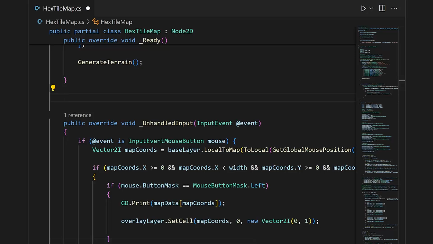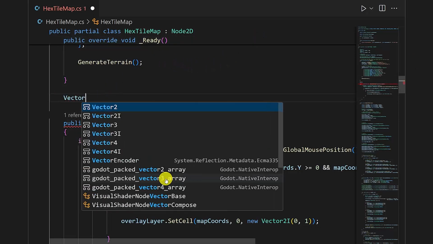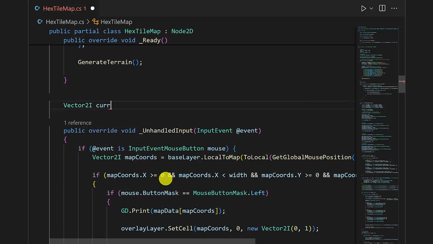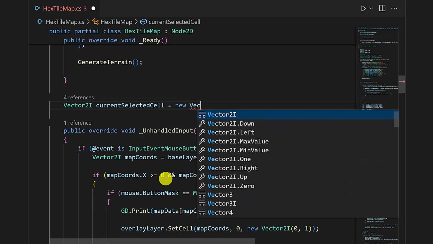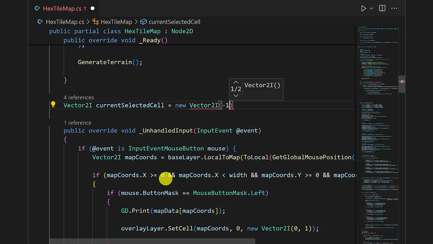But I'm going to create a Vector2 class member that we'll call current selected cell. I'm going to initialize this to a default value of -1, -1, basically to represent a non-selected cell that's not on our map.